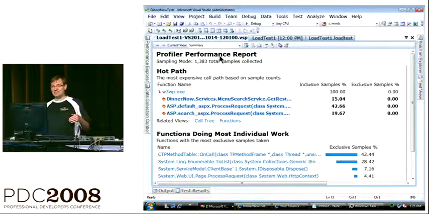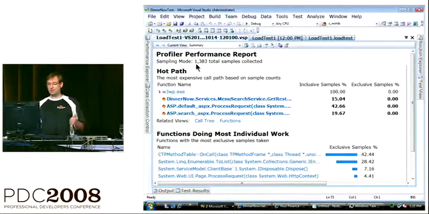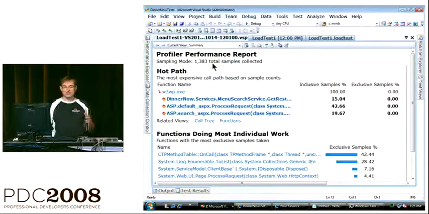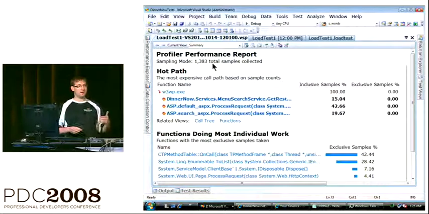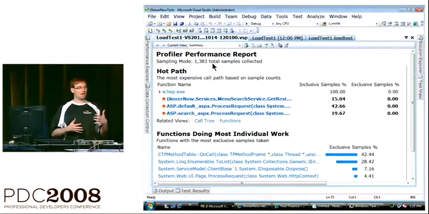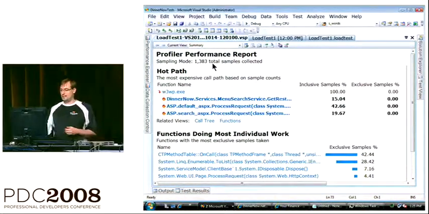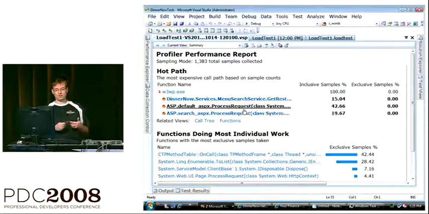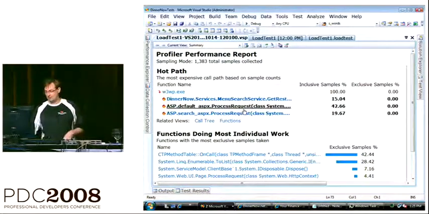So you can see that it's in sampling mode, and I've collected 1,300 samples across the run. The thing on the next chart below is the hot path. This is telling me the breakdown of the hottest paths through the application. For 43% of the time, it was the process request function for default.aspx. So that was the start page that we showed you, right? This one.